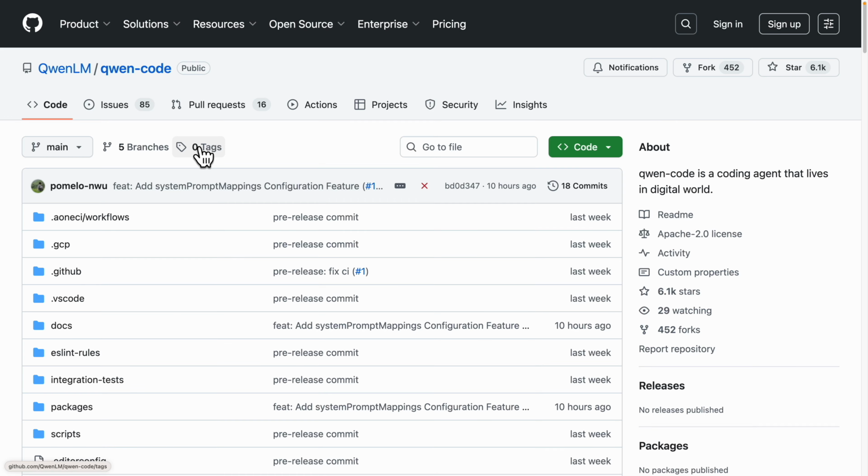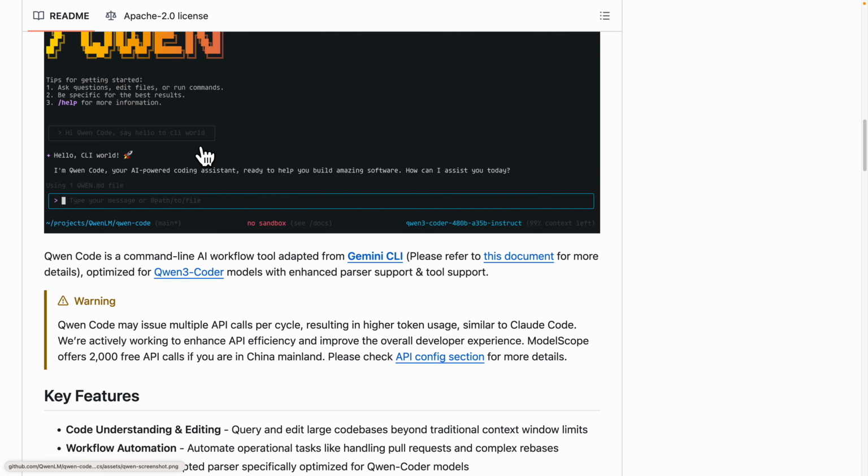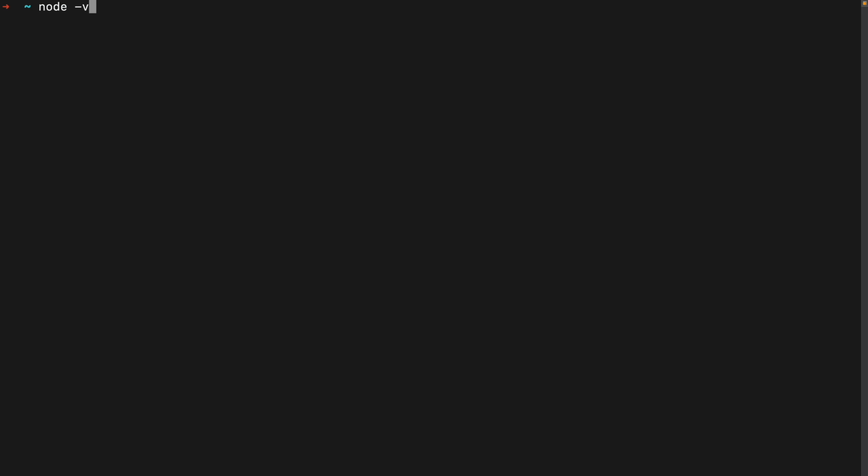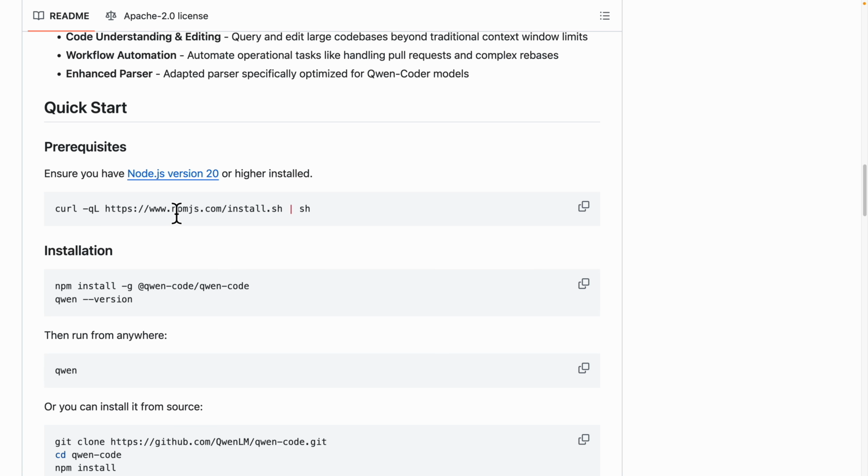All right, first things first, we're going to navigate to the Qwen repo, and if we scroll down, it tells you exactly how to install this. First, you need Node.js version 20 or above installed on your local machine. You can verify this with node --version. It tells me I'm currently using version 22, so I'm good to go.